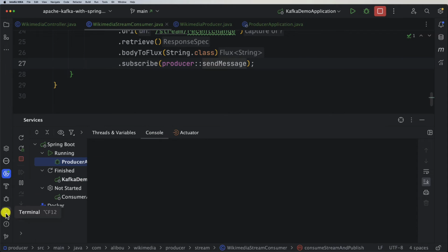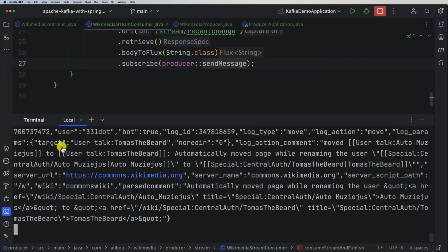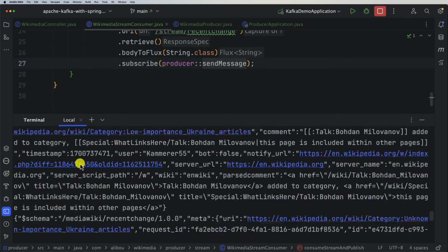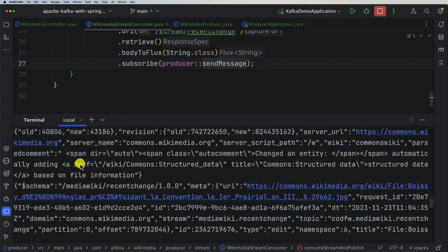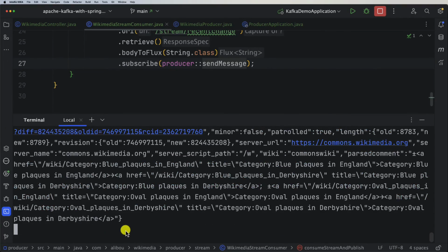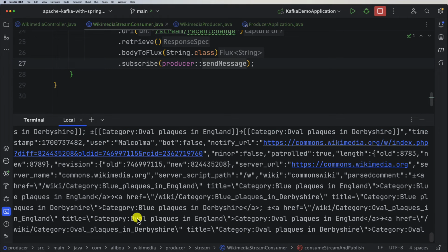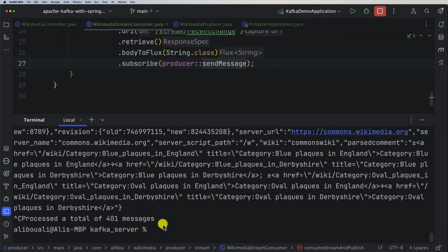Now if I open back the terminal and click on send again, this one is running and I'm expecting to see data right here. This is what we are seeing. If I scroll down, the consumer will keep consuming the data. The good thing is we are successfully publishing data, and so far we have published 401 messages. So the producer is up and ready. Let's move on and create and implement our consumer and have the application fully up and running.